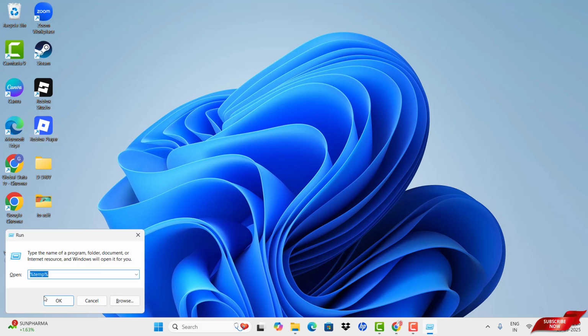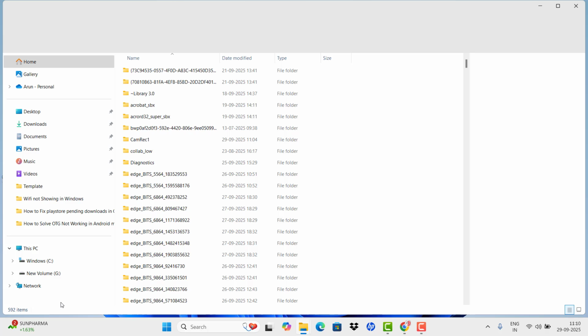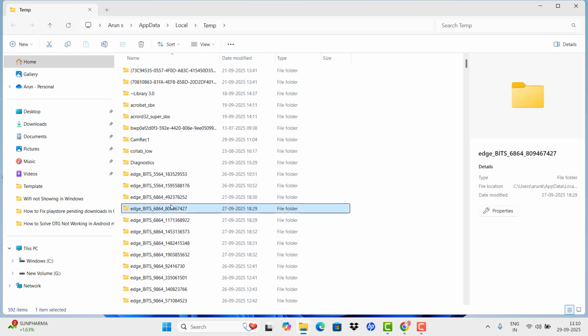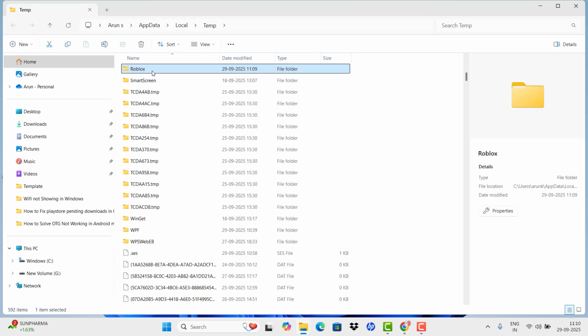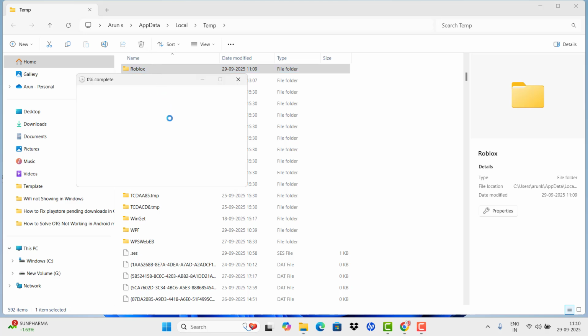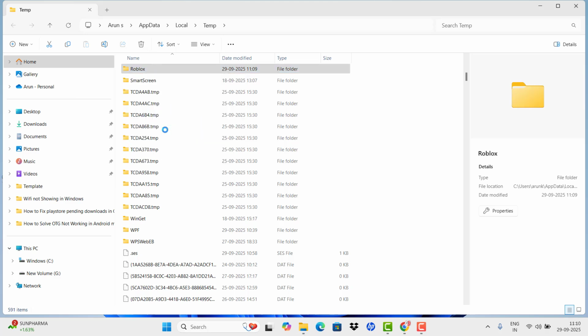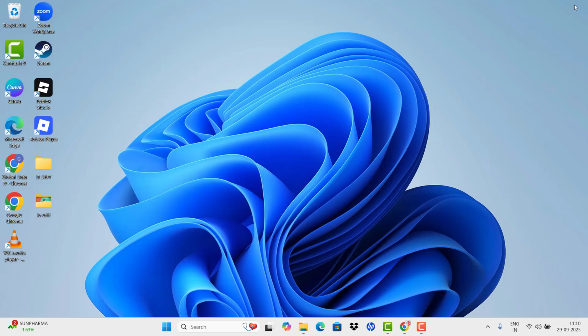We are stepping into the third step, which is to clear browser and app cache. For that, press Windows R and type %temp% and click OK. Here you need to find the Roblox folder and delete it. This is the cache folder. Please delete the folder. Once it's done, please close it.